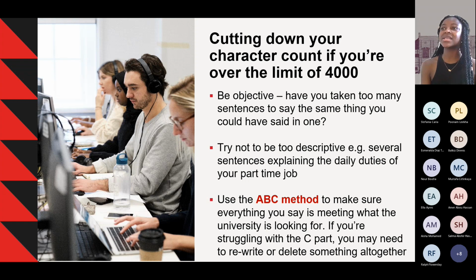Okay. Yes, we want you to show us your experiences rather than tell us your experiences. But don't be too descriptive. Keep it short and sweet. Okay. And it's easier to cut down your word count if you're using the ABC approach, because it's as simple as: listen to the activity, talk about the benefit, talk about the link to your course or career.